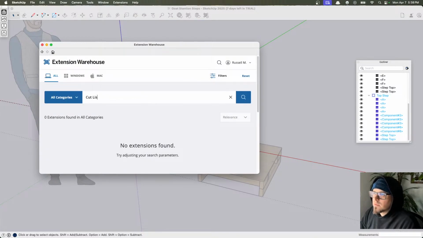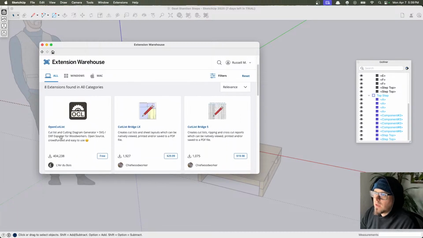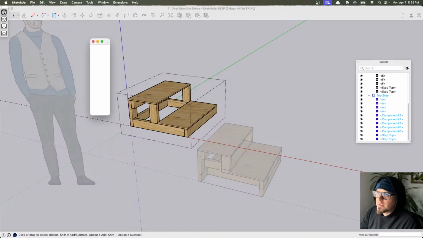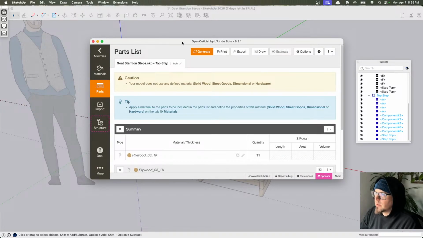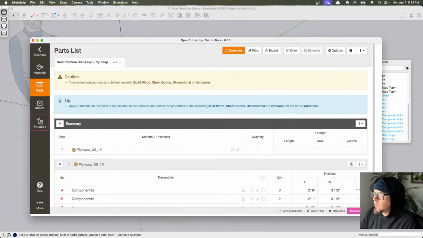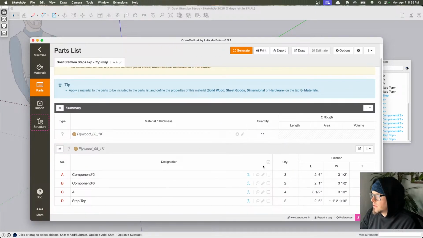Let's see, cut list. Yeah, this OCL. So I downloaded this. Now it is in this little corner here. And if we look at parts and we generate a part list, we get this thing.